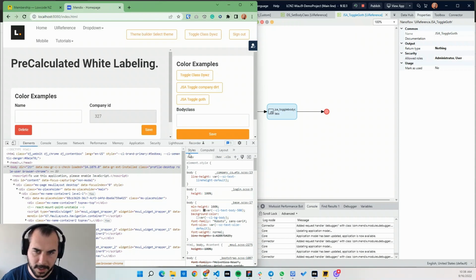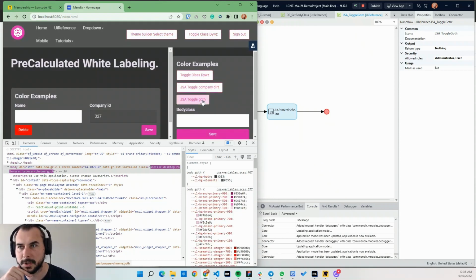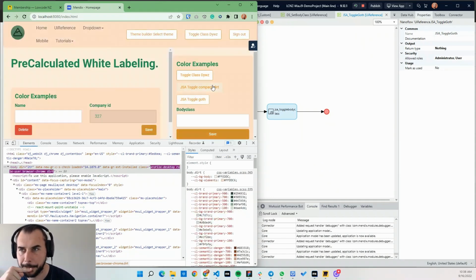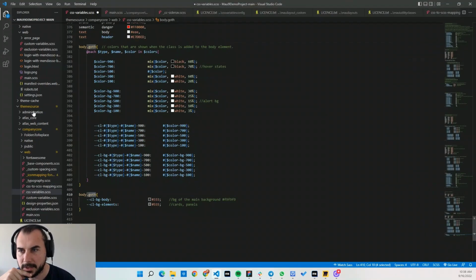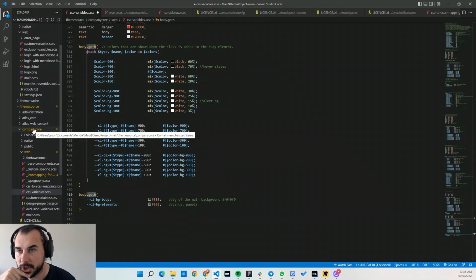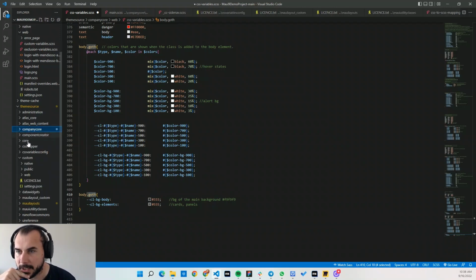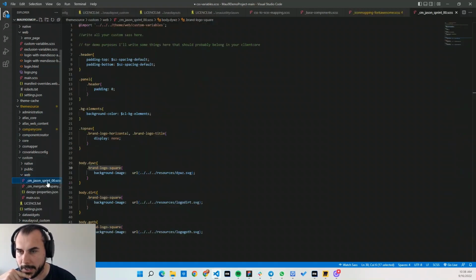Okay, so the next part is to set up the logo. So when we toggle this, we get a different logo, this one. And the way we do this is you need to change the path. So I have done this in the custom folder in web under my name.